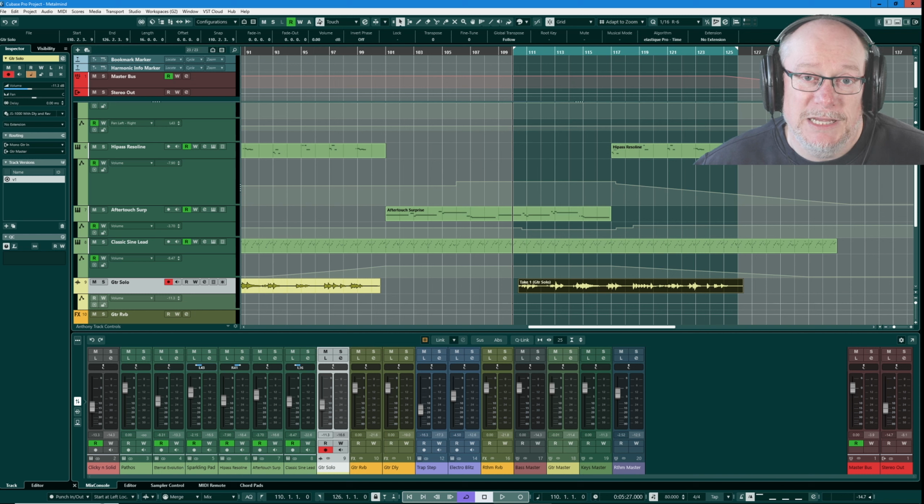But as you'll also see, we can consider timing correction in terms of quantizing. We can quantize audio in just the same way that we can MIDI. And we're also going to have a little bit of a look under the hood to examine hit points. That's another really important concept in Cubase.